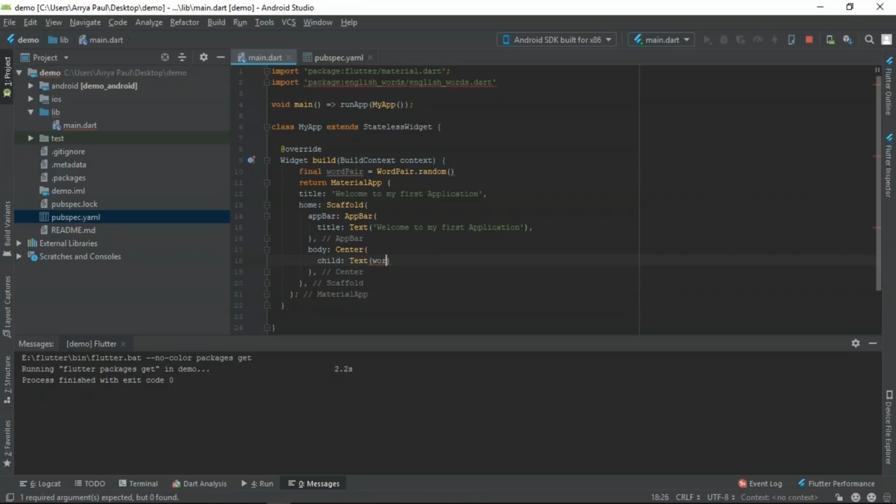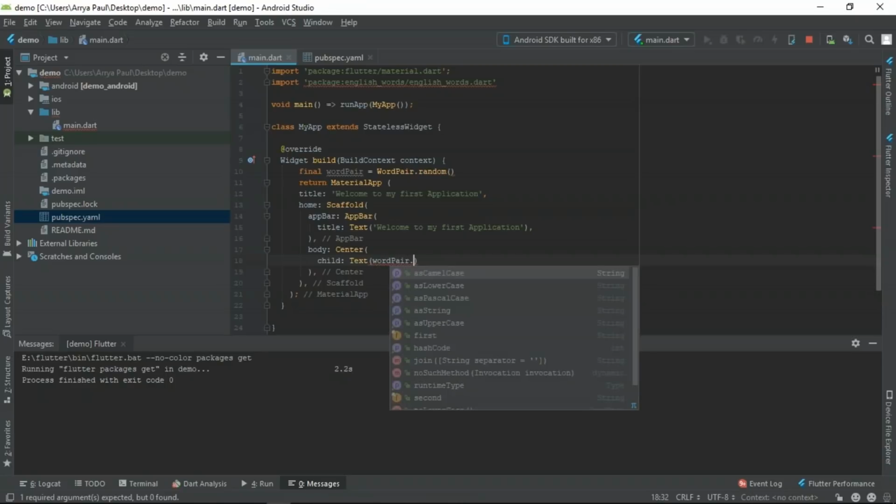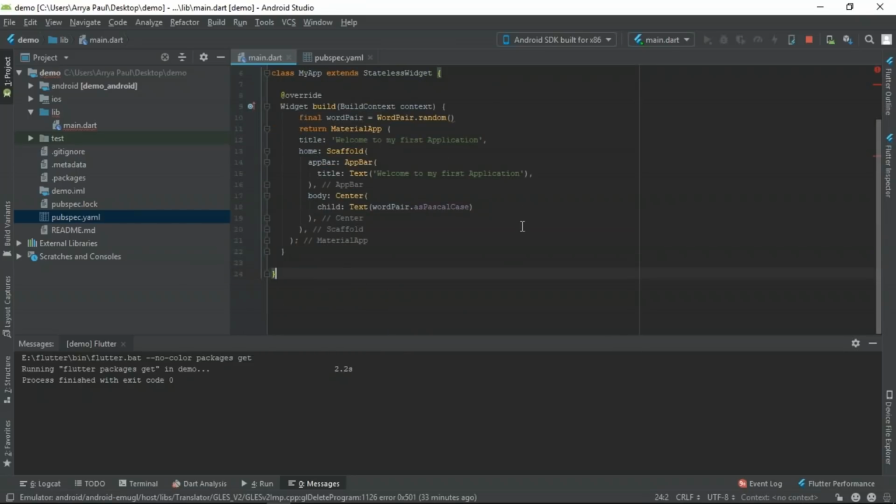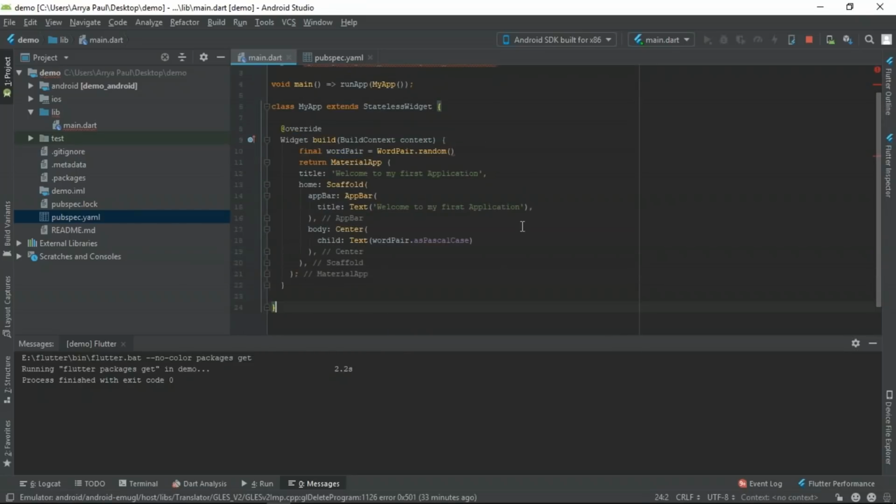Now what we want to say is word pair dot as Pascal case. So we want the Pascal case. As Pascal case basically means every word will begin with a capital letter, so it's kind of like title case. You can look up what Pascal case means, and that's for your grammar lessons.